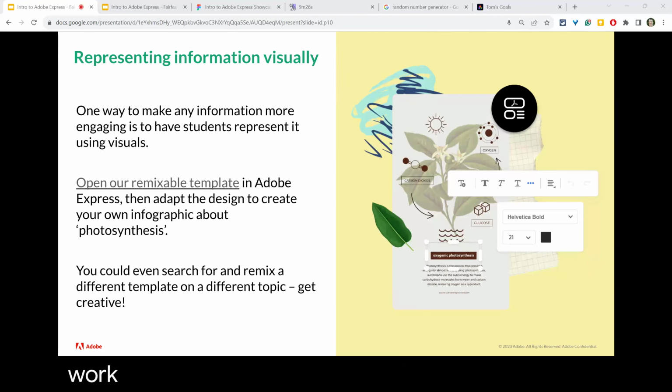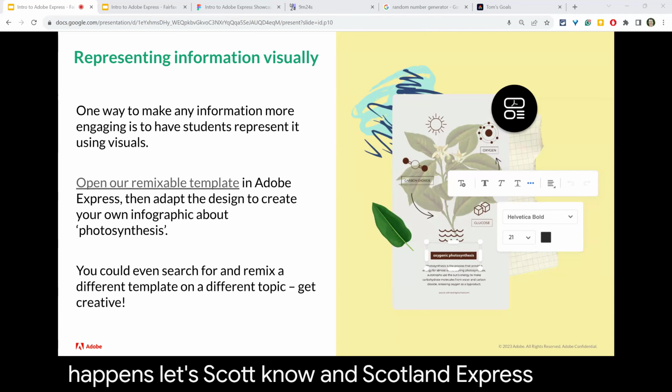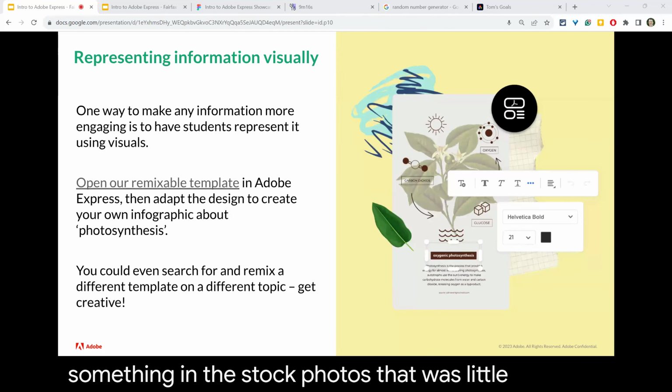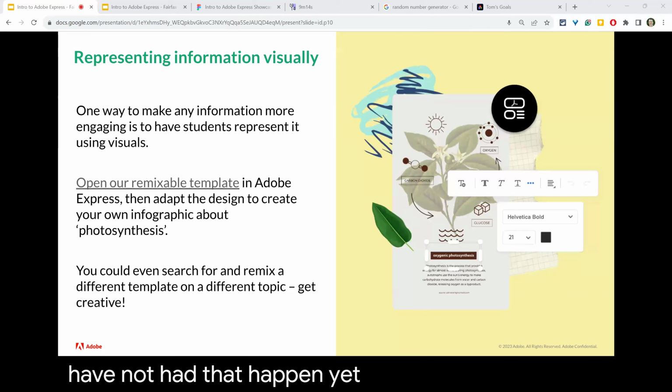But having worked with Adobe Express and having done these sessions now for a little bit more than a year, I've just not come across that where anyone said, "Oh, I found something in the stock photos that was a little dicey." Have not had that happen.